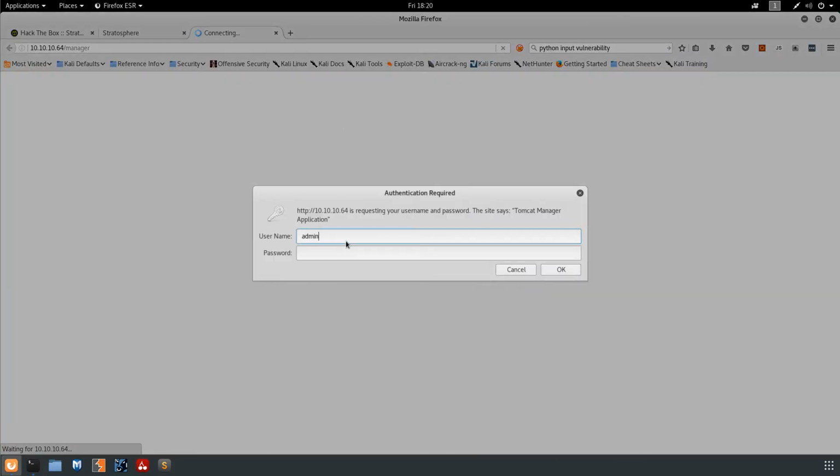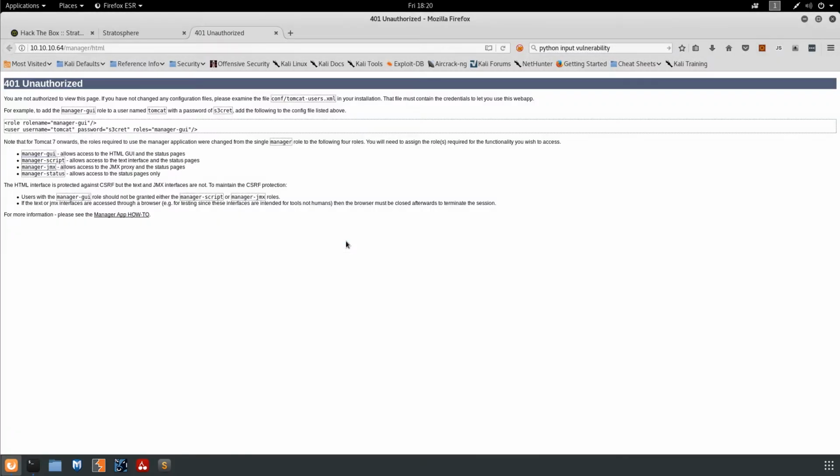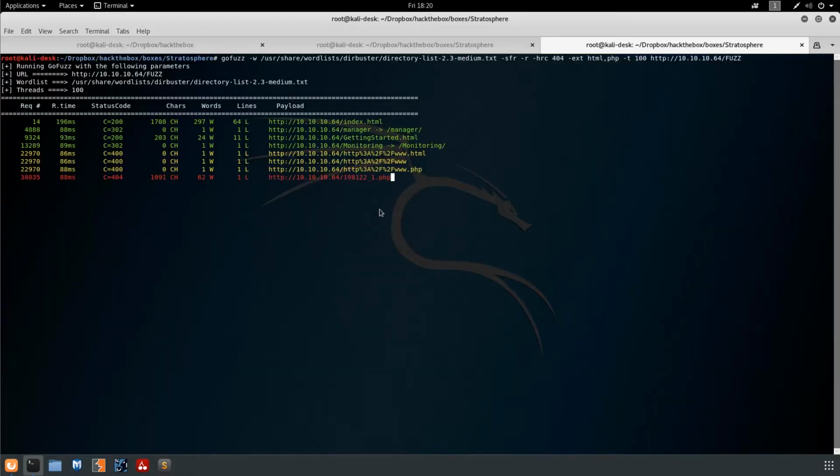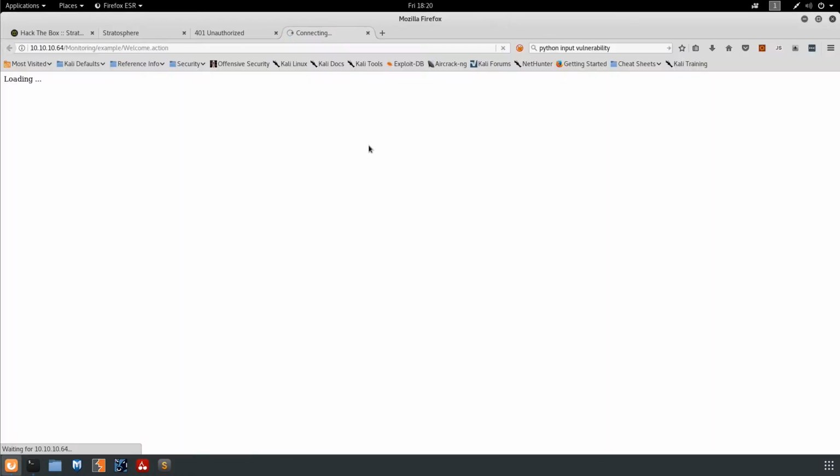So we could try admin, tomcat secret with a 3, I think. S3CRET. Tomcat. Yeah, so presumably we don't have credentials there. We could try and brute force that, but we won't for now. For the most part on most of these challenges, brute forcing like that isn't required, although there are a few that I've seen, so I won't say it's never, but we'll check out this monitoring link instead.